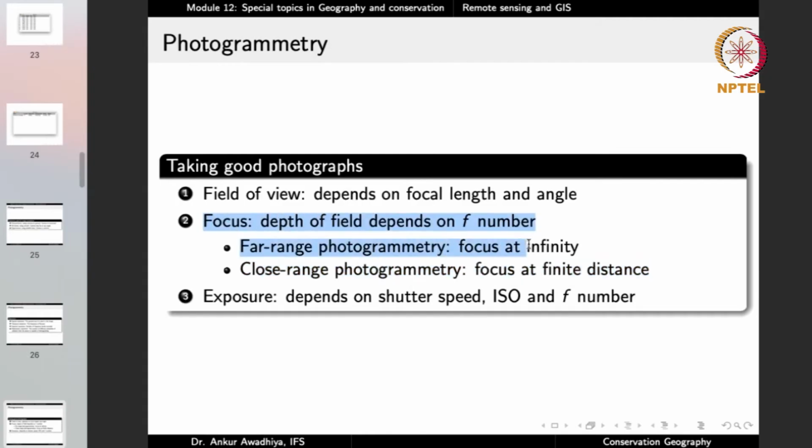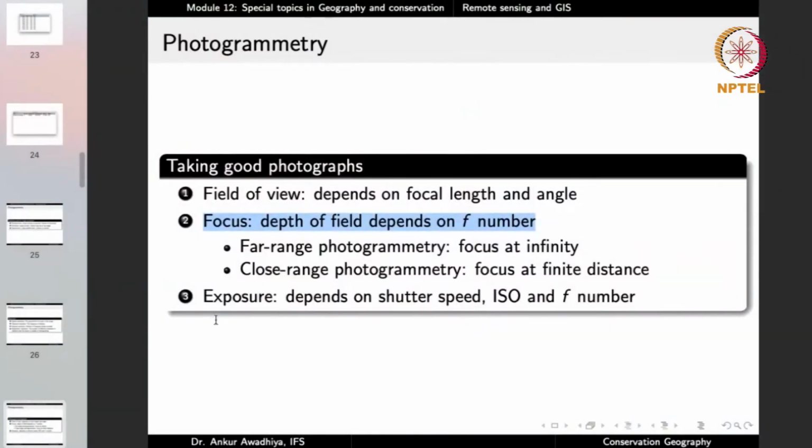And if we want to separate the object from the background or the foreground, we make use of a shallow depth of field. Whereas if we want to have information about everything, we make use of a large depth of field. So we can tinker with different parameters of the camera to obtain the kind of image that will give us the maximum amount of useful information.